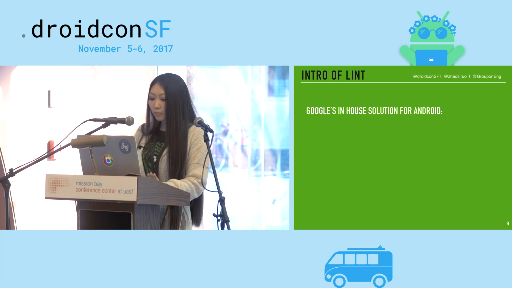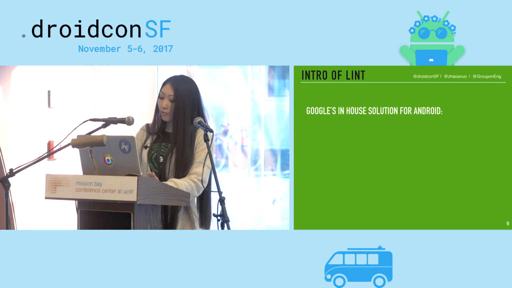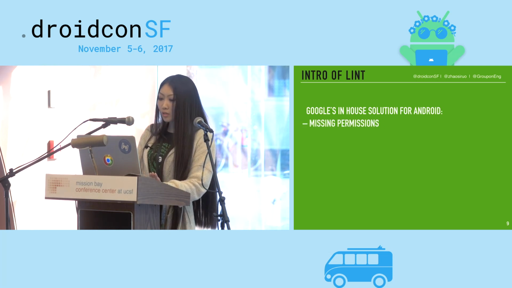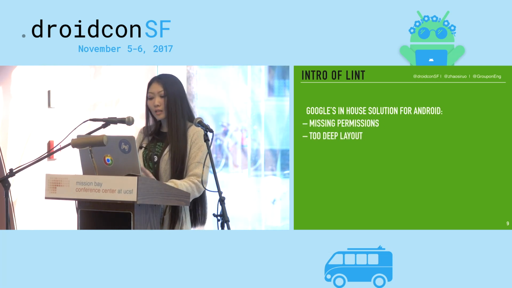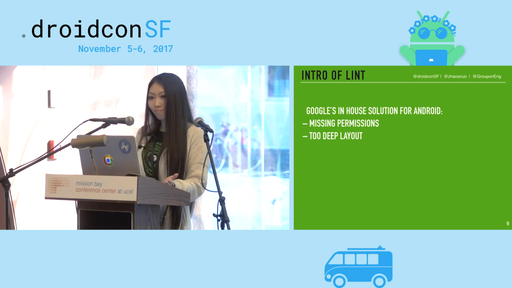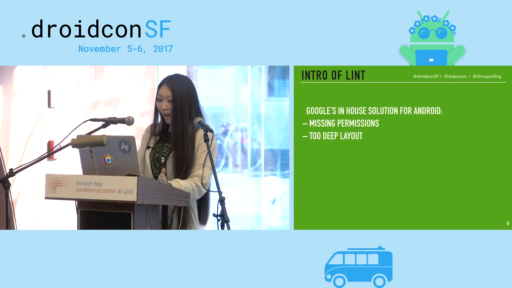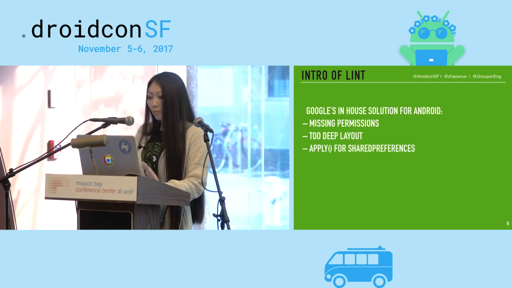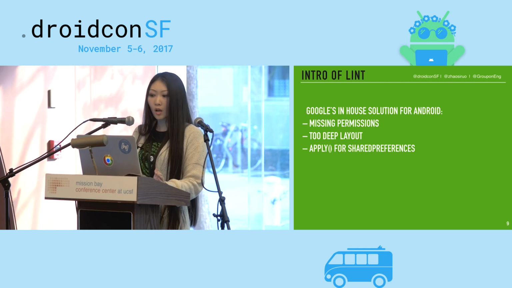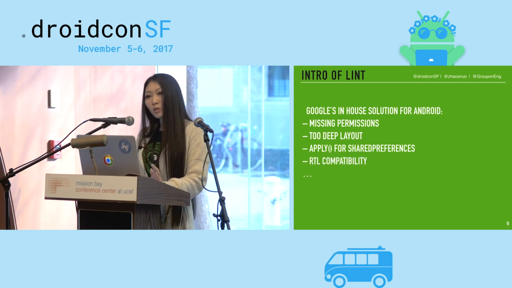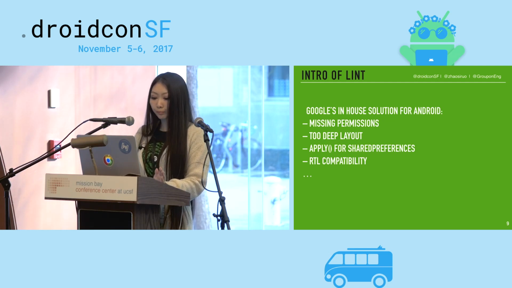Since Lint was built for Android, many checks have a strong flavor of this operating system, such as missing permissions or too deep layout. I think the default maximum depth is 10, but you can also configure it using environment variables. I think 5 would probably be allowed already. And some other checks are use apply instead of commit for shared preference, or right-to-left compatibility enforcement, which is very useful if you're building an international app.